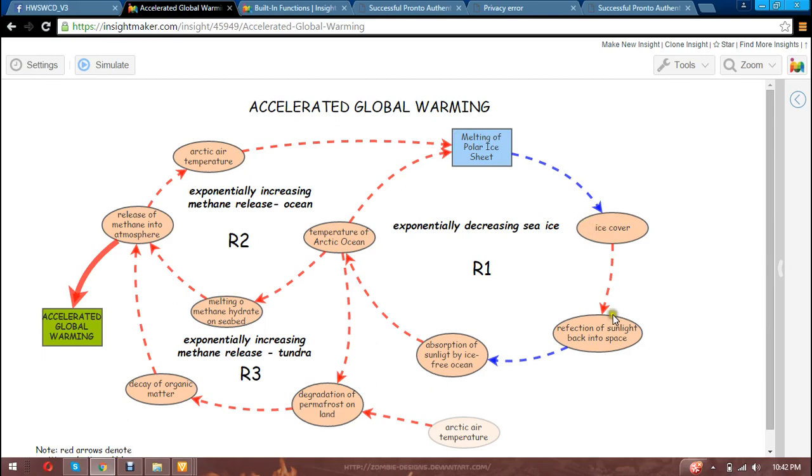Due to this, the reflection of sunlight into space is reducing. Again, this causes the temperature of the ocean water to increase. So this is actually happening as a loop. So again, the polar ice is melting.